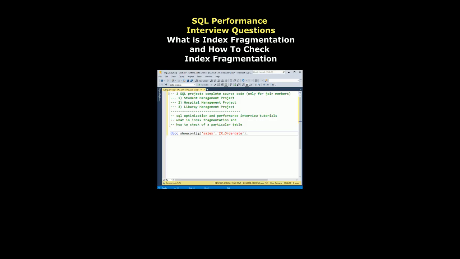Let's execute the statement. And notice here, it scans the whole sales table. We got the logical scan fragmentation and extent scan fragmentation.